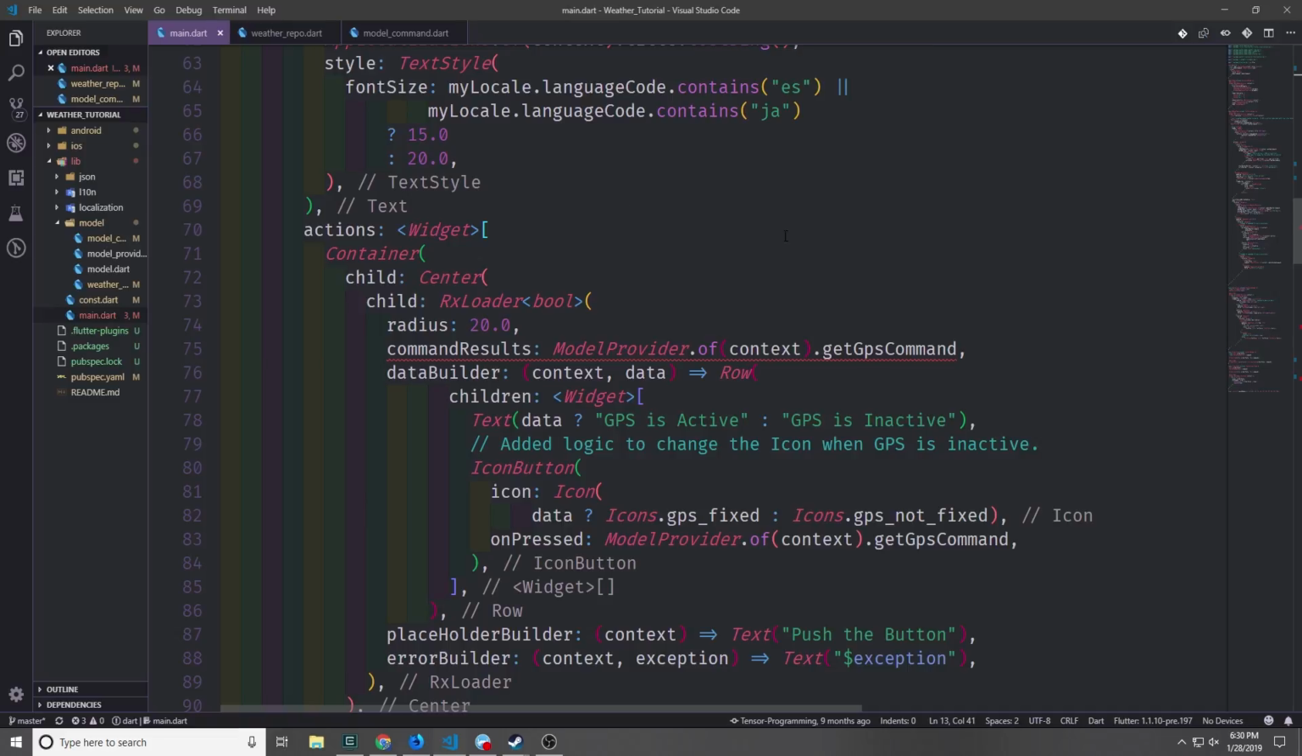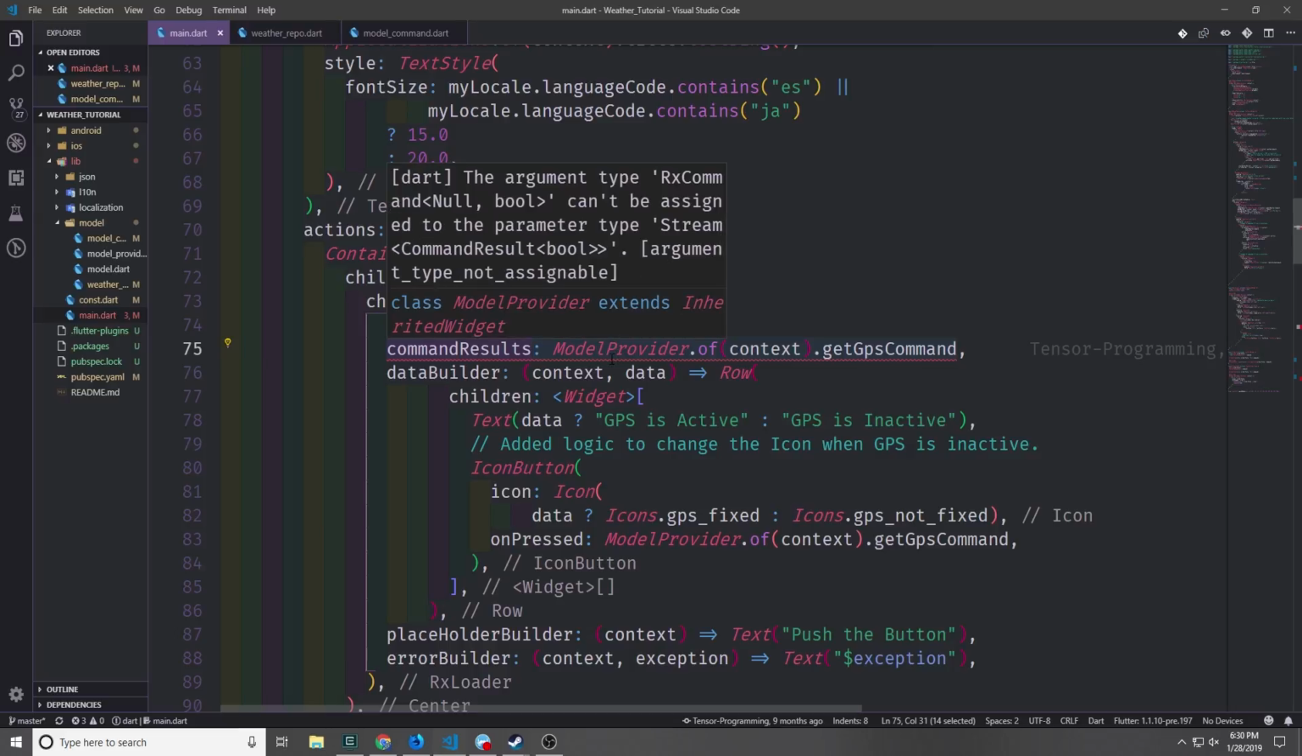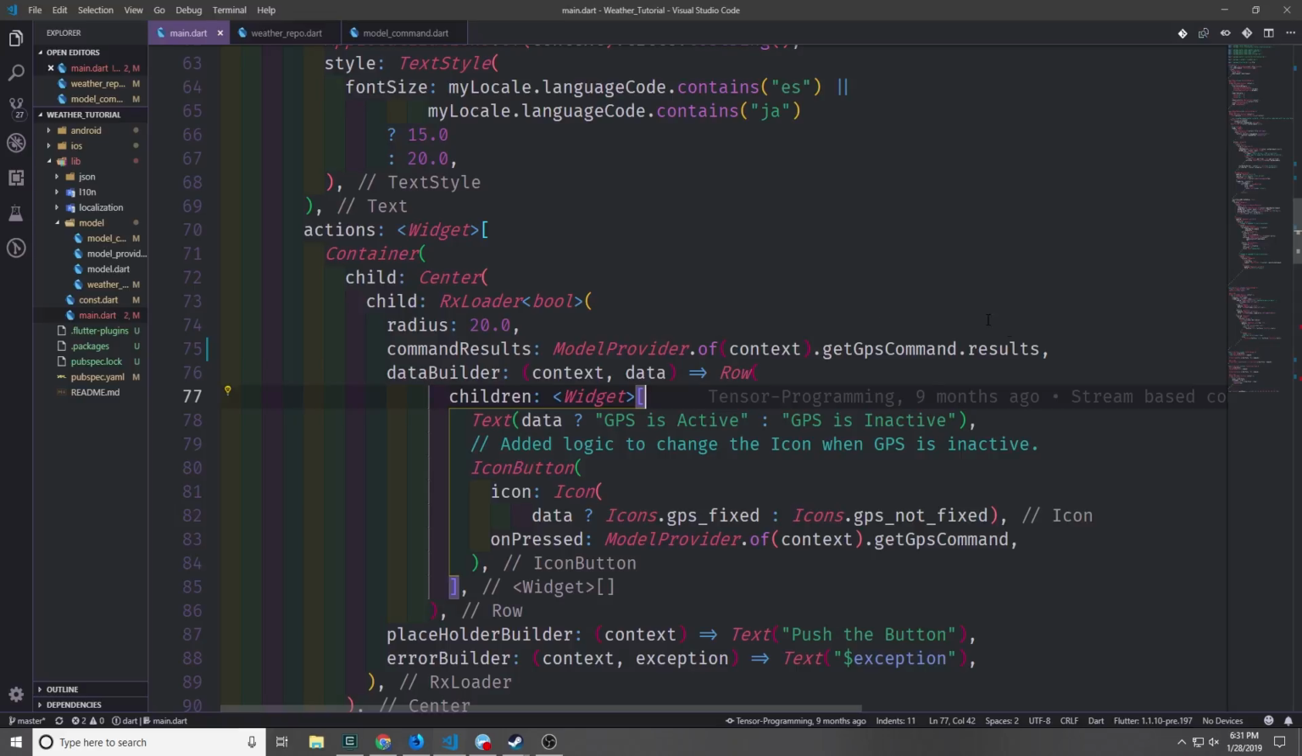Before our application is finished, we need to fix the errors that are inside of our main.dart file. Let's figure out what these errors are actually saying so that we can fix them. It says here that the argument type of RxCommand null, bool cannot be assigned to the parameter type of stream command result bool. So to actually fix this, what we need to do is just add this results field to the end of the call to our get GPS command.